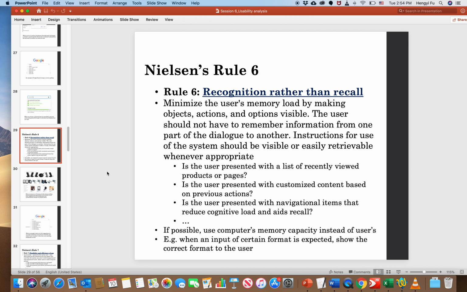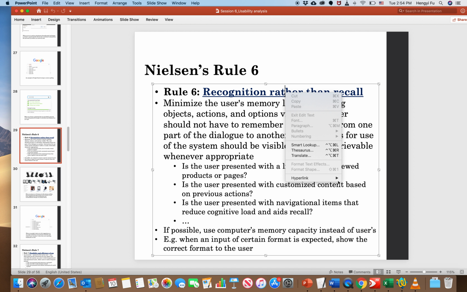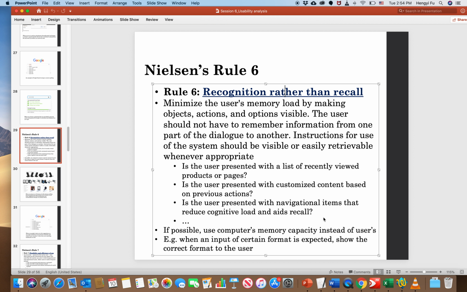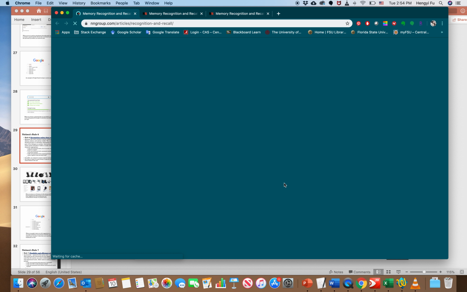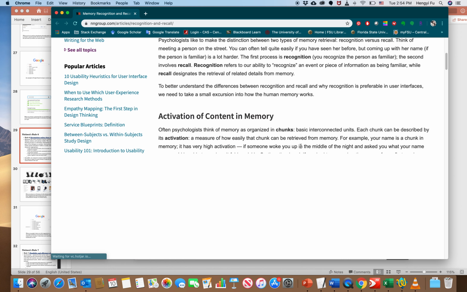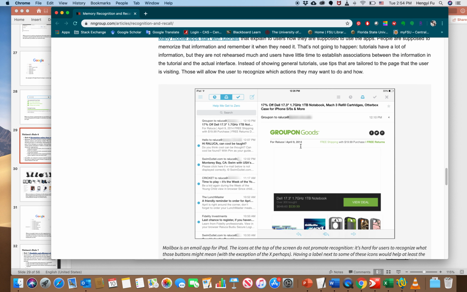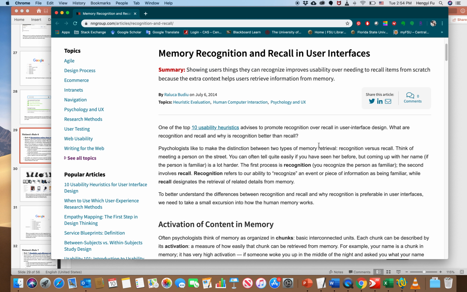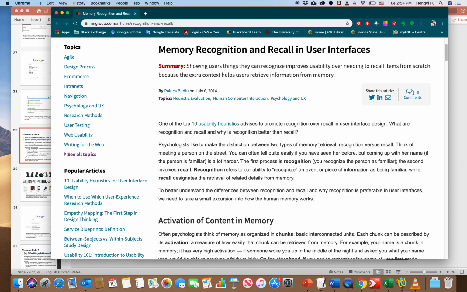Rule 6 is called recognition rather than recall. You can check the video here to see examples of recognition and recall. Basically, recognition refers to our ability to recognize an event or piece of information as being familiar, while recall designates the retrieval of related details from memory.